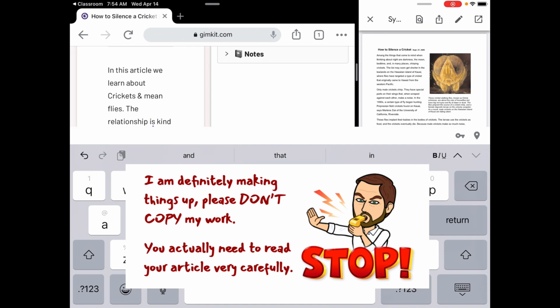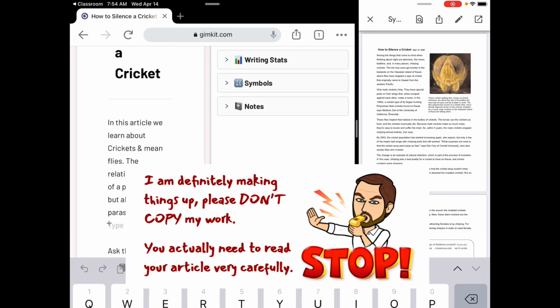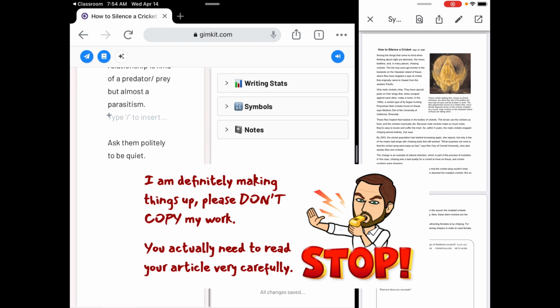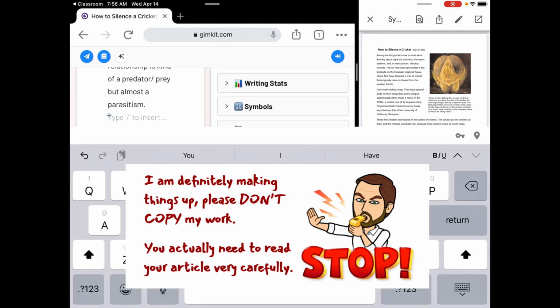Where's that slash thing? I like the back. So there it is. All right. So that's my first sentence. My second sentence, I need to describe the relationship. So I think we're in Hawaii, and what happened was, these imported flies are parasitizing the male crickets. And so the crickets, to survive, have become quiet.